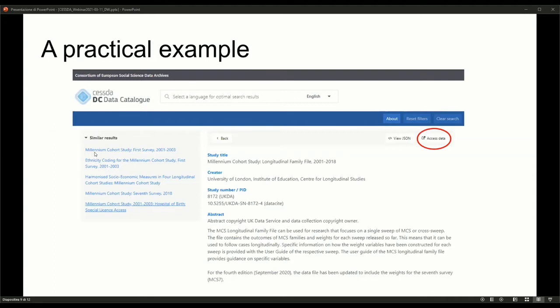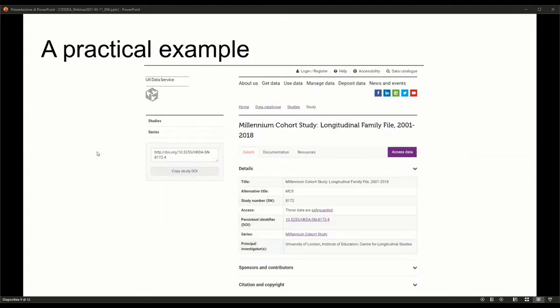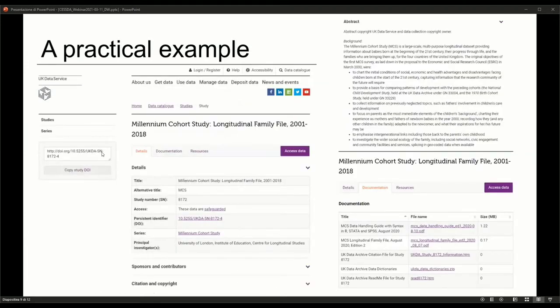Then the service provides an easy gateway of access to the dataset, where I may find other useful information. For instance, in the documentation section, I can see different questionnaires. I can get access to them. I can see the user guide of this specific dataset. And also I can get more information about some specific variables that the dataset itself provides.